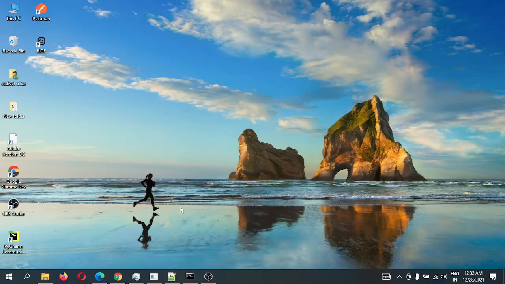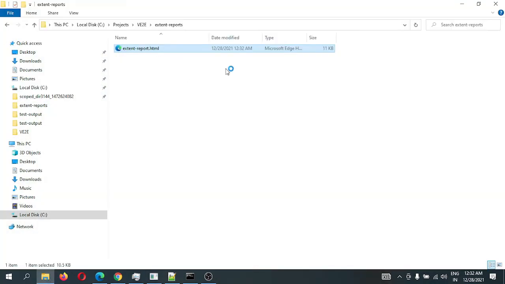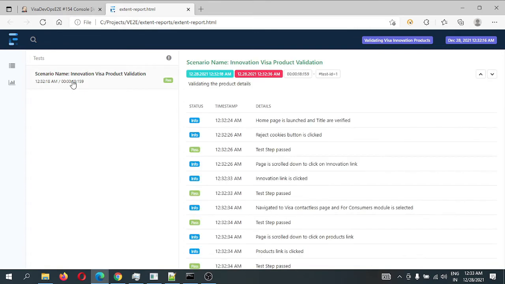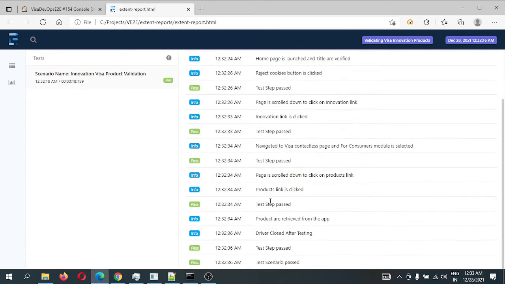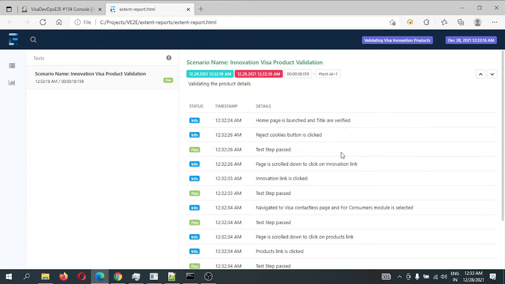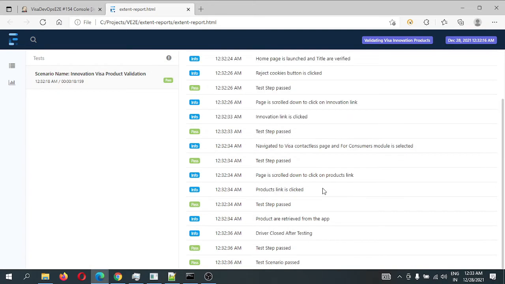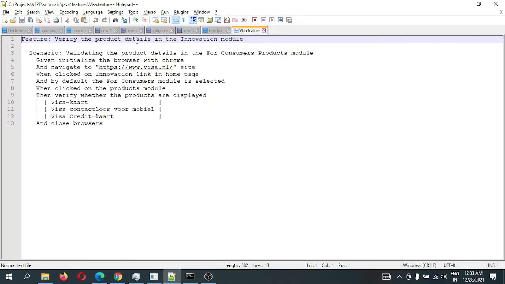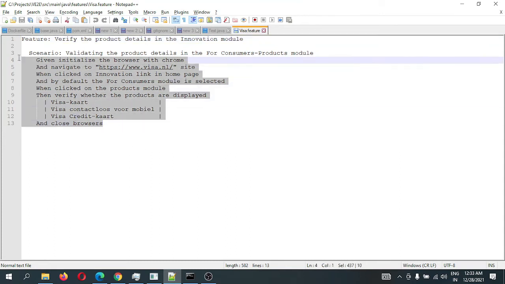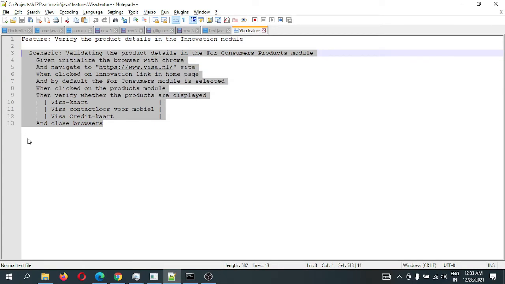Now I will go to the extent report. It is generated newly at 12:32. So here, this is the extent report which has been generated. This is the new version of the extent report. Let me close this. Now this is the scenario which we have created and executed in the Windows environment as well as in the Linux Docker container.